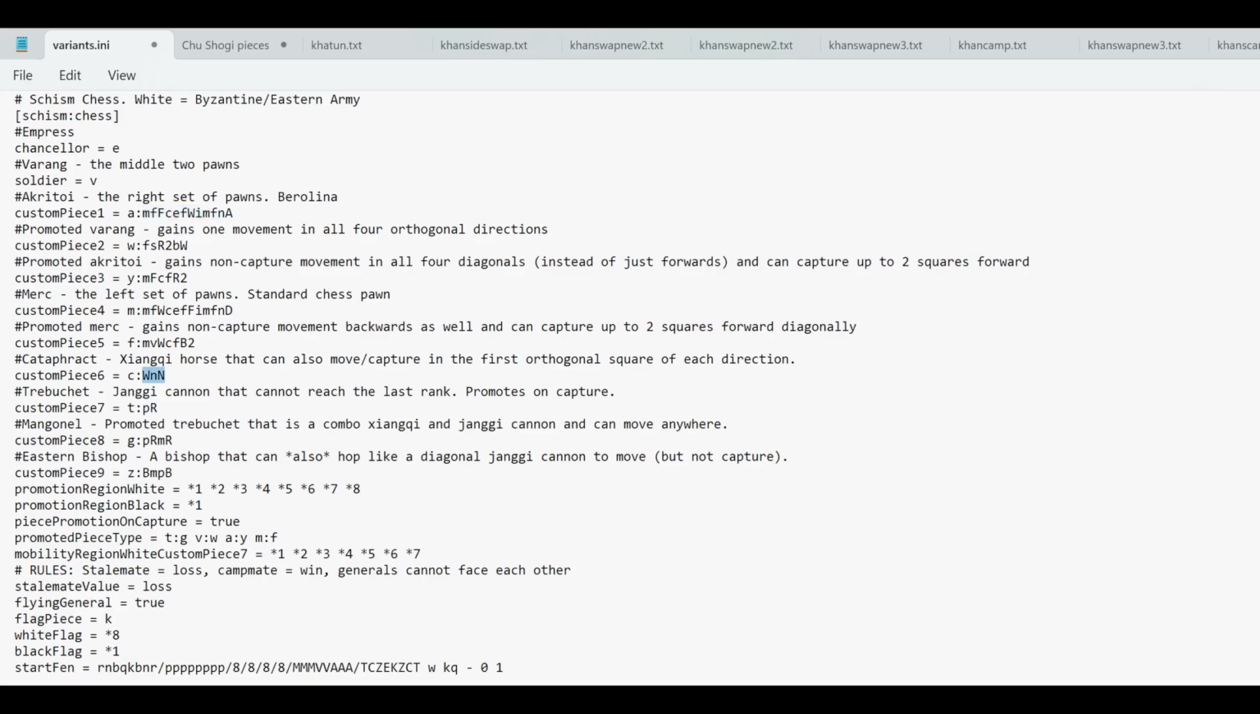This one is much simpler here for what I call the cataphract. So this one is simple. This is W, which means a wazir. The N is a knight. So it moves as a wazir and knight. But this N over here, if I recall correctly, this is a lame knight. So basically, like in Shang-Chi, the horse is lame where it can't jump over a piece. So that's what the N does.